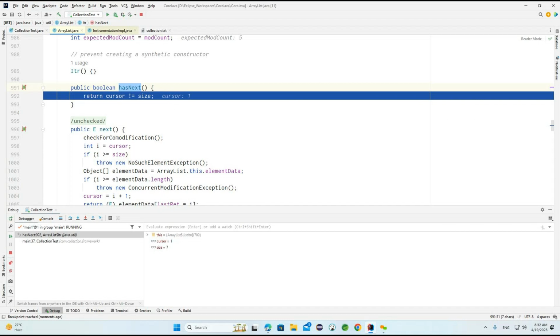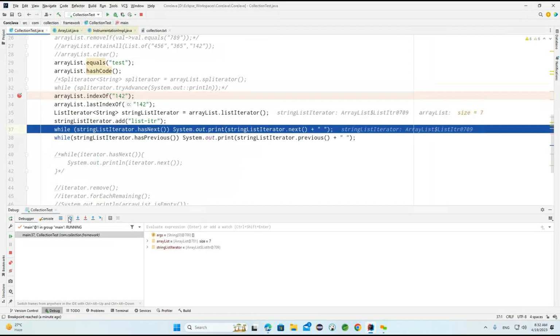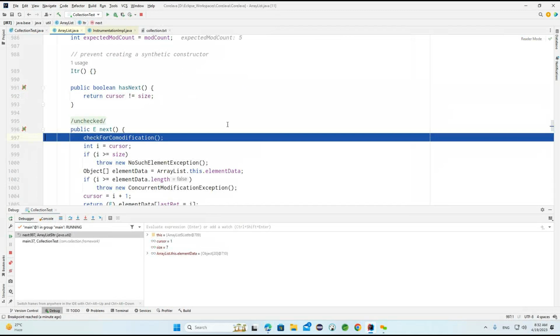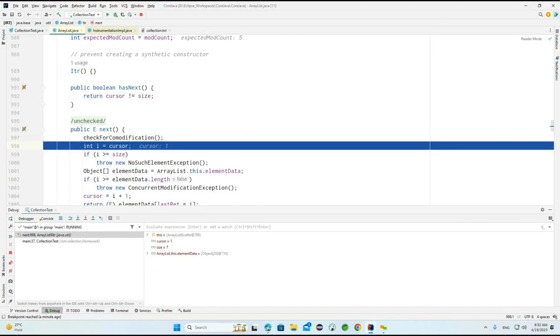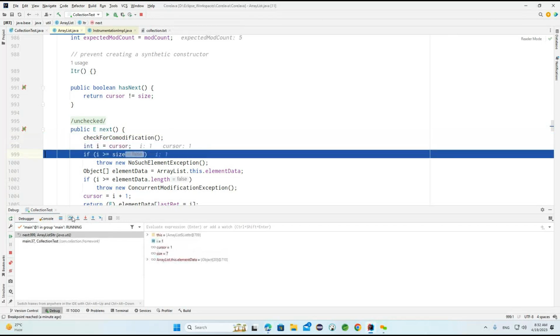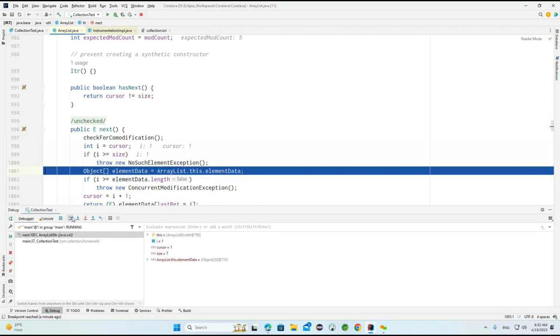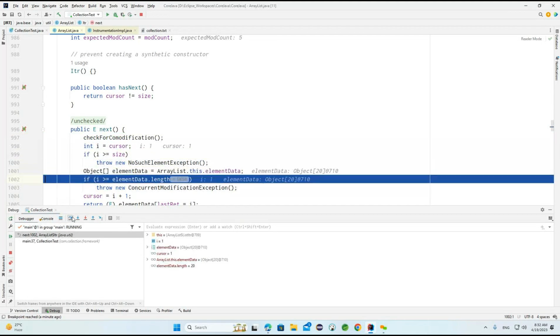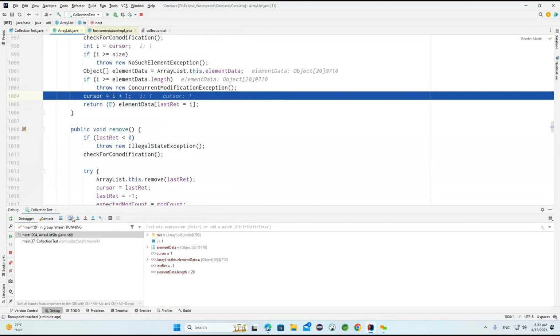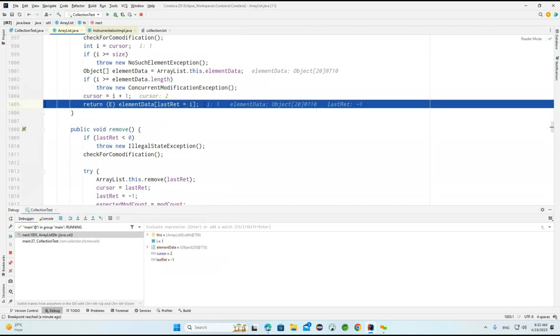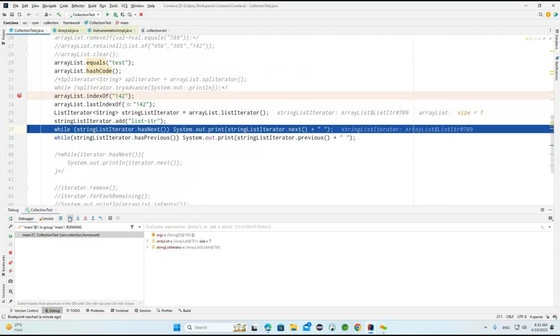It is trying to return true, so it will go for the next method. Now the next method does checkForComodification, which is not going to throw any exception. Now i is greater than the size. Now for elementData, again we are checking the length. Finally cursor we are trying to return here. Whatever value we have at the first index location, we are returning.